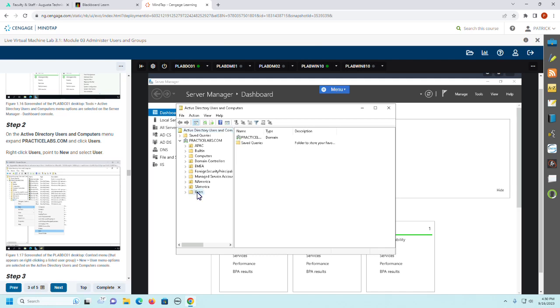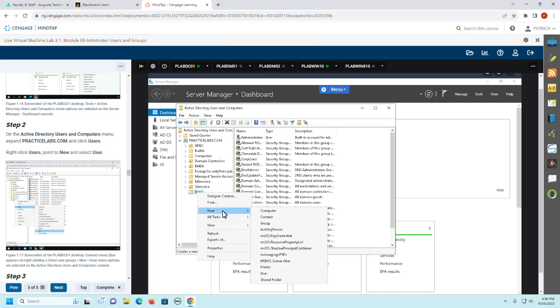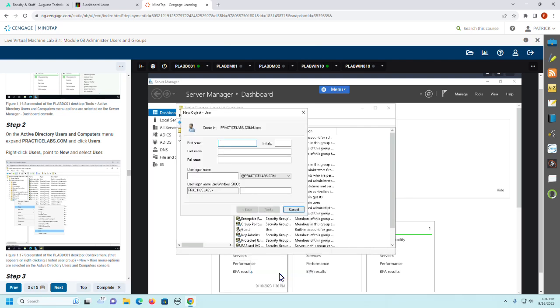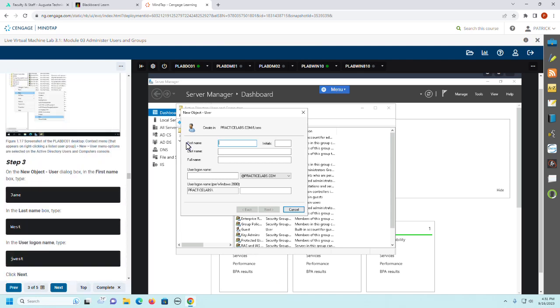So go ahead and click on Users. And we're going to right mouse click. New User. And you can create new things in here. You can create groups, contacts, computers, printers, shared folders, but we're going to do a user. So this is how you would do it in a Microsoft environment. Jane West, and then the user logon name, and this is what they'll actually type into the machine when they log on. So it could be first name dot last name, first initial last name.